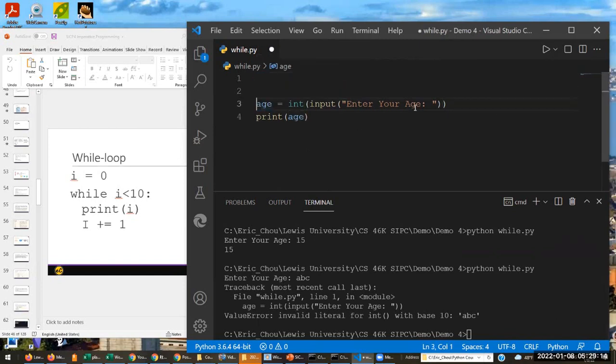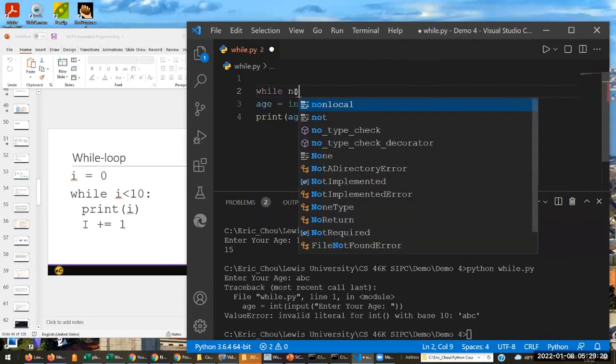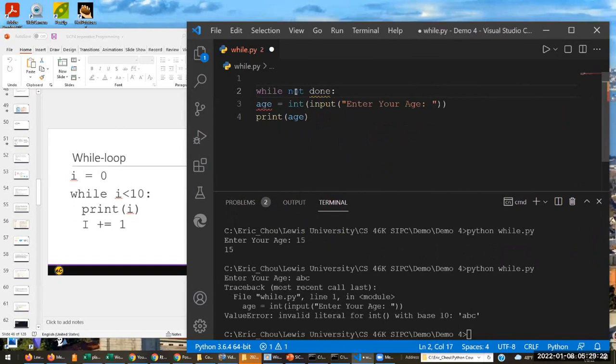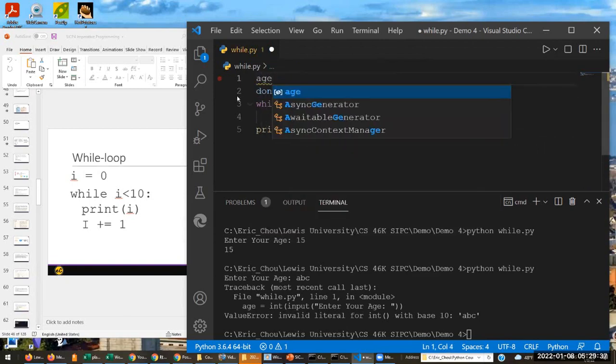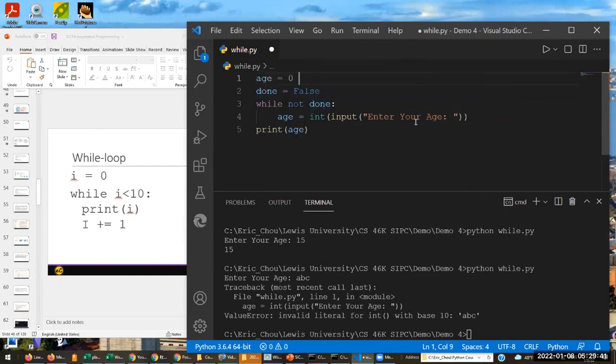So now what I can do is, instead of doing this, I'm going to do while not done. I'm going to get my age. Here I should have my done equal false at the beginning. And here I want to have the same age variable, so I need to declare my age first, so it won't become a local variable in the loop. So age equals 0 over here.